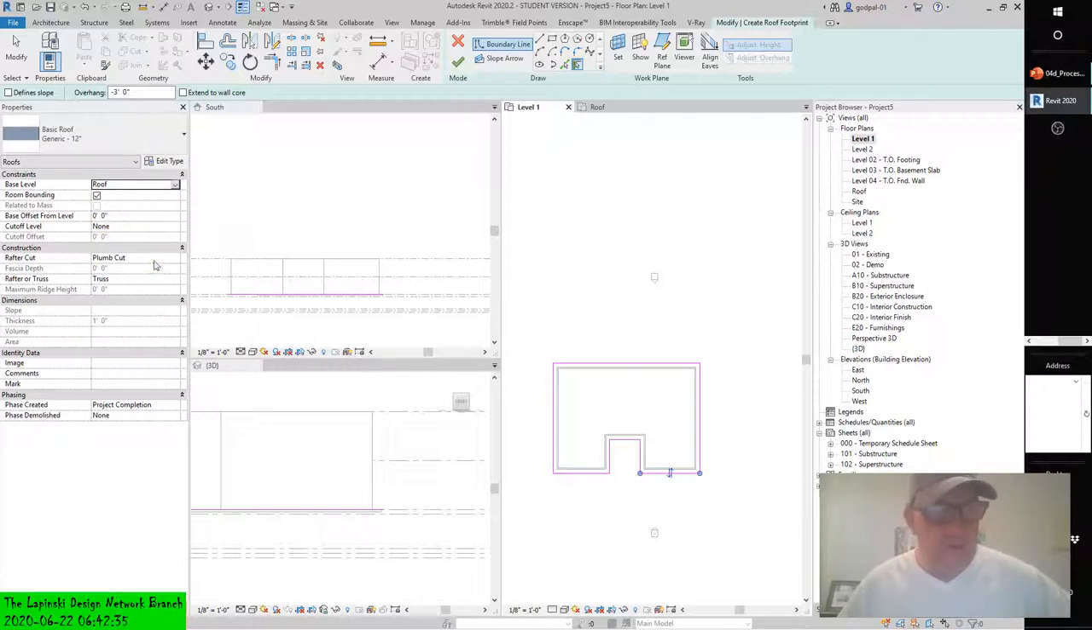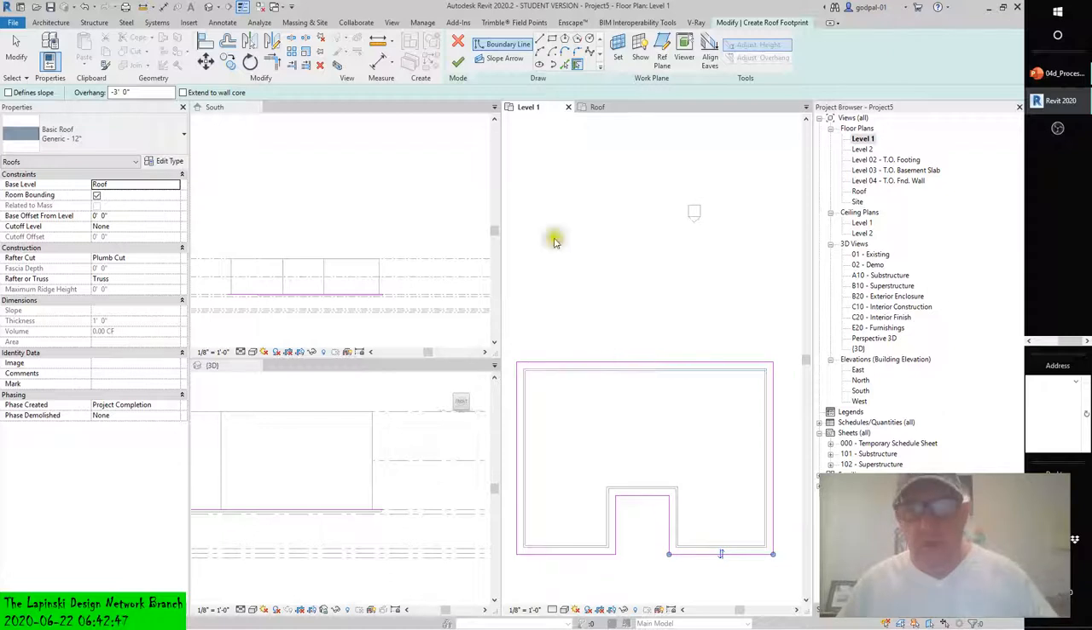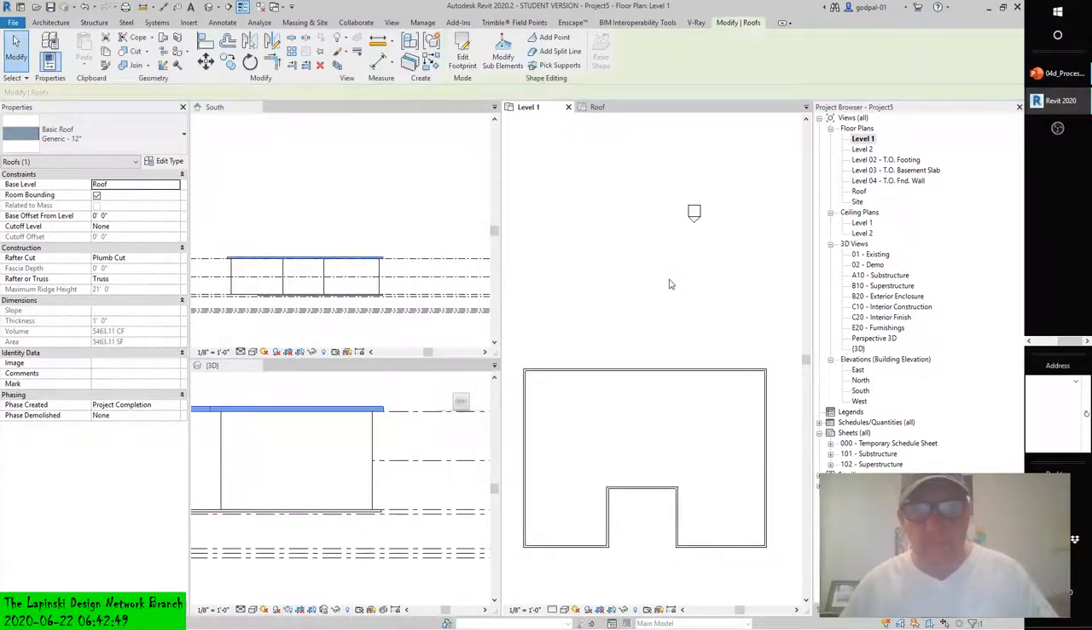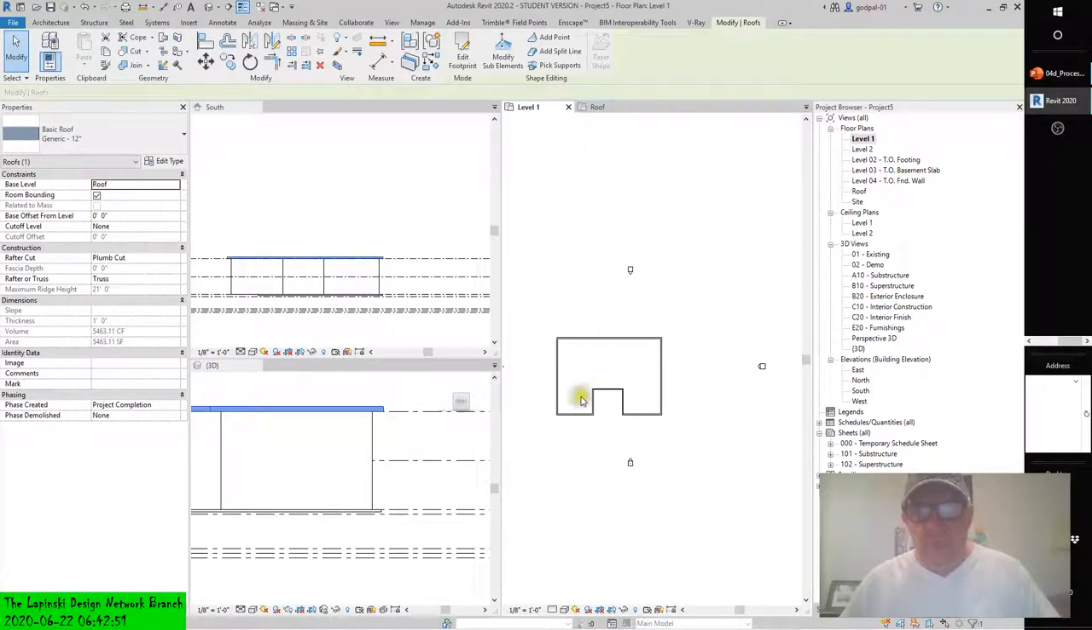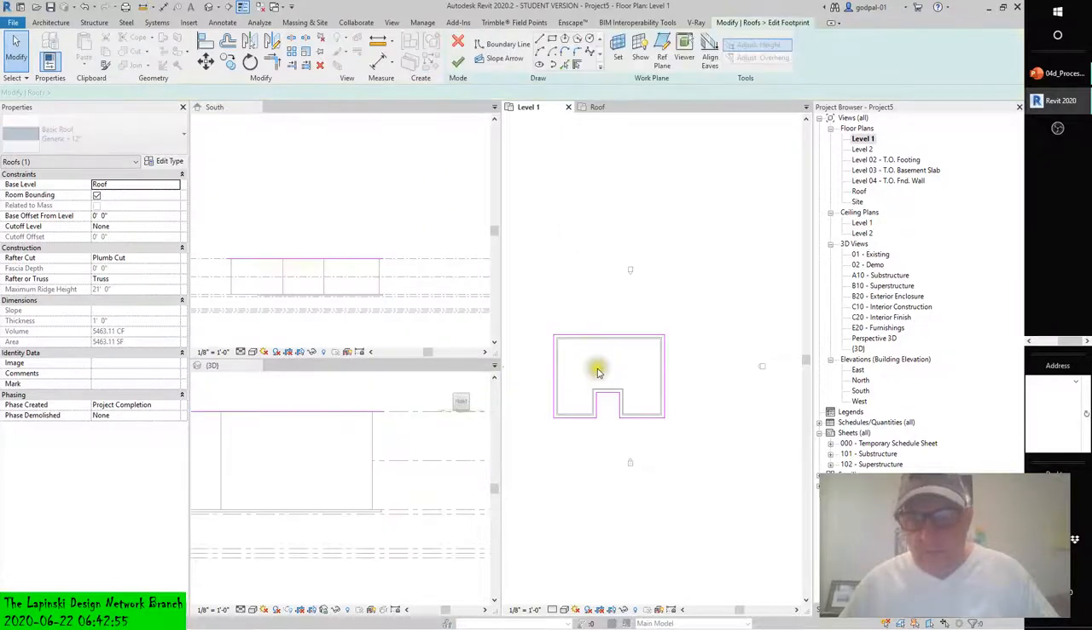Base level is the roof. Cutoff level, plumb cut, project completion, latest and mass. Double check everything. Let's just say okay for now. Edit footprint.